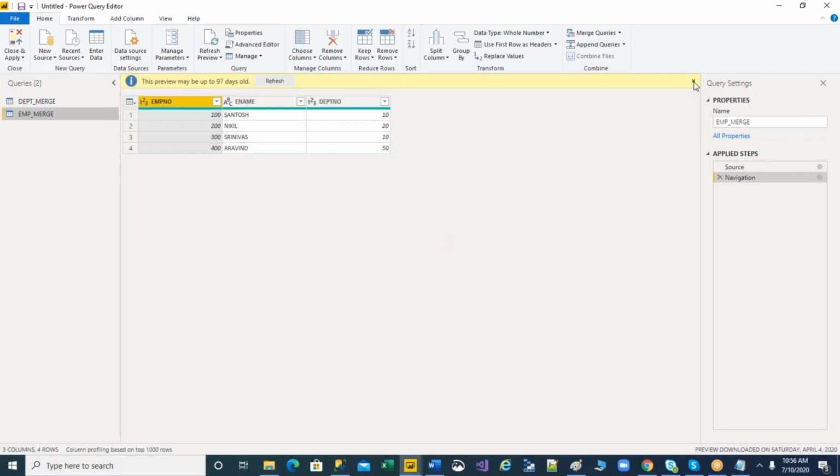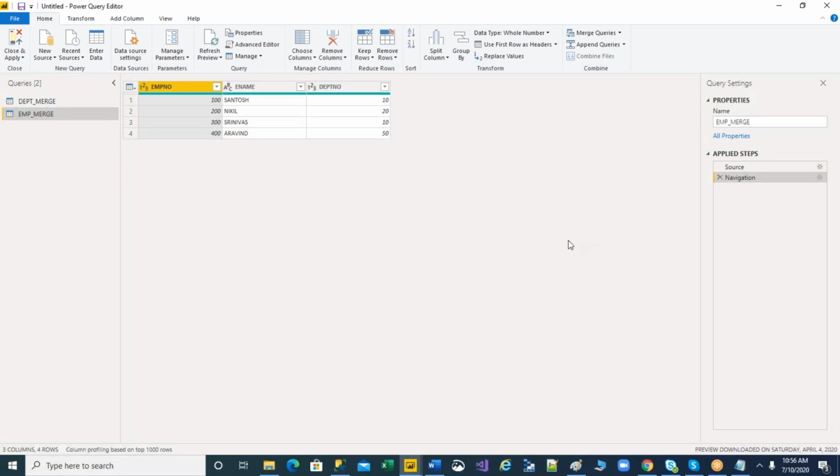Okay, so successfully I have imported two tables called employee and department into my Power Query editor. Now I want to perform a left anti-join, so I can go for merge queries and merge queries as new. You know what is the difference between merge queries and merge queries as new, right? Right, Surya? Yes, sir. What if I go for merge queries? What happens? It will implement on the existing table.